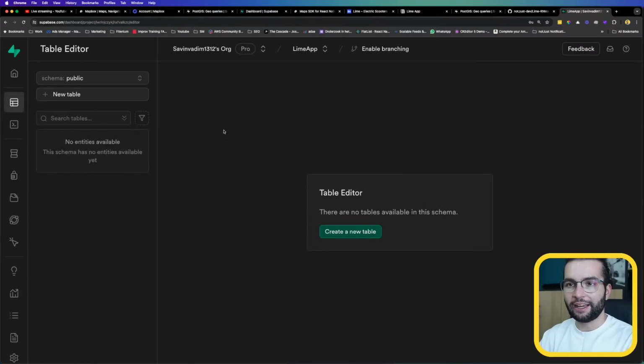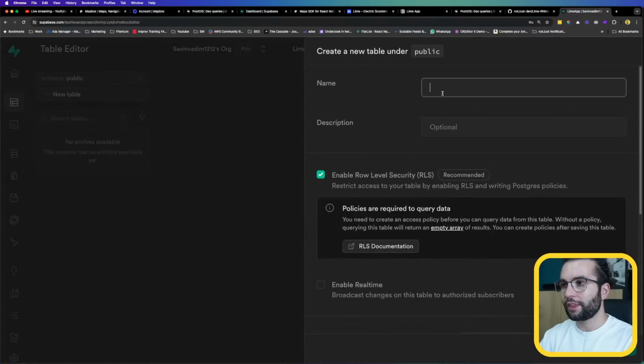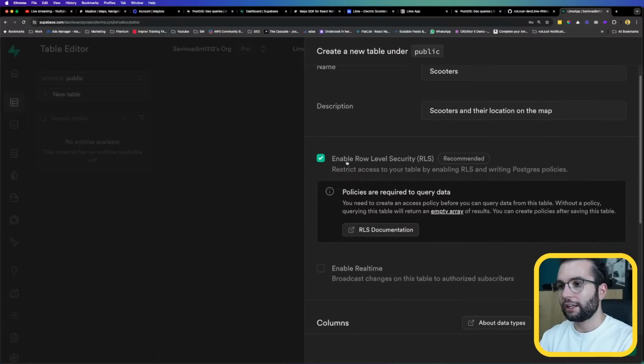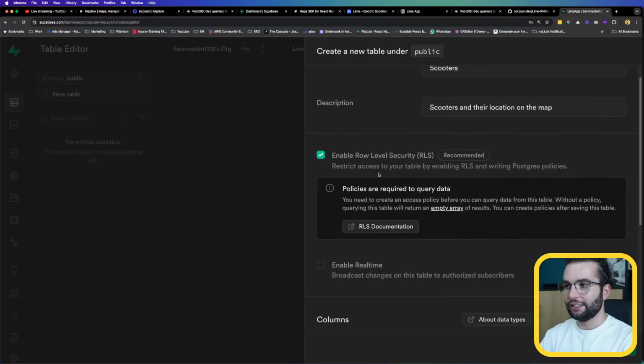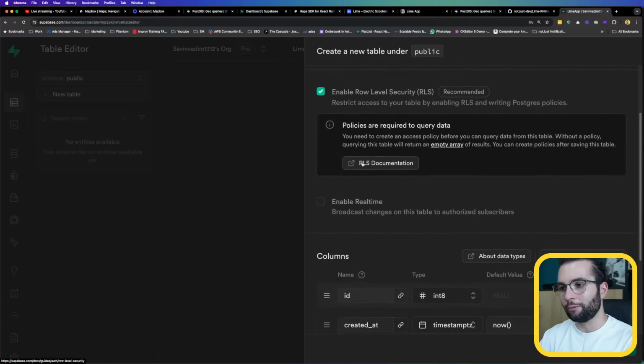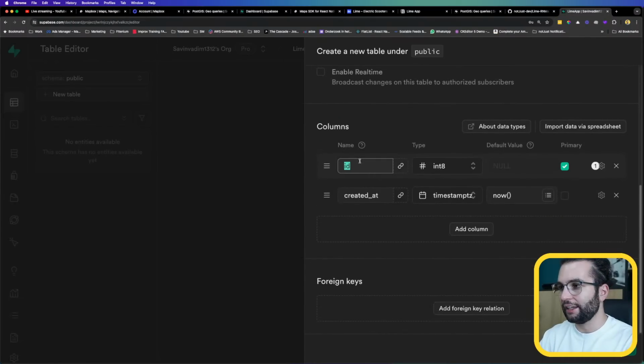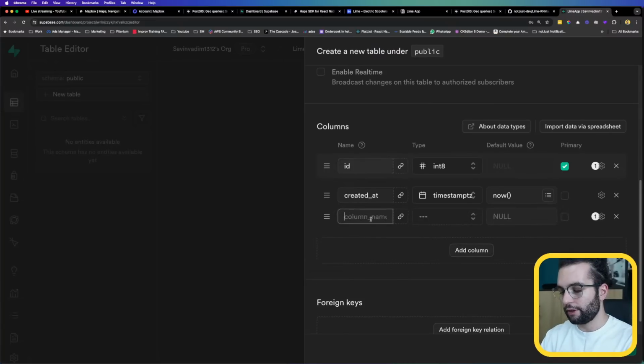Now if we go to the table editor and press create a new table, we're going to create the table for our scooters, scooters and their location on the map. We're going to leave row level security, that's recommended, but we're going to talk about it a bit later. Under the columns, we see that it has the ID, it has the created at, and we can add a new column for the location.